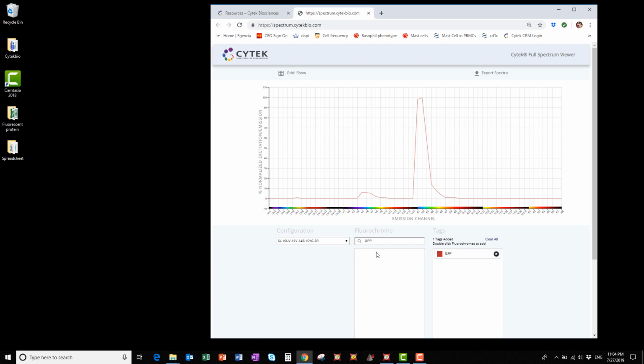I'm now showing GFP. Next, I'm going to search for YFP and add that fluorescent tag to my list, and now I can compare the two together. You may find there are some dyes you want to plot that aren't listed here. If you'd like to add them to the list, email us at sales@cytekbio.com and we'll do our best to get those up as quickly as possible. In the meantime, we're going to show you today how to generate this type of plot with your own data using FCS Express.